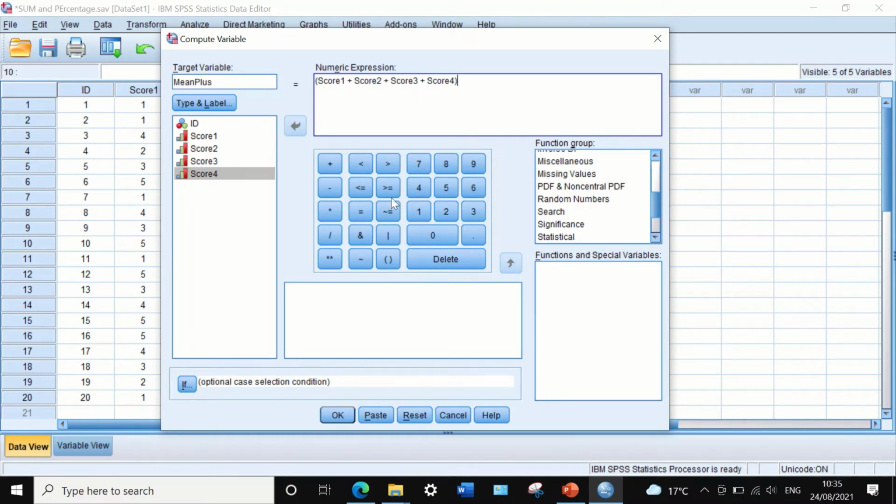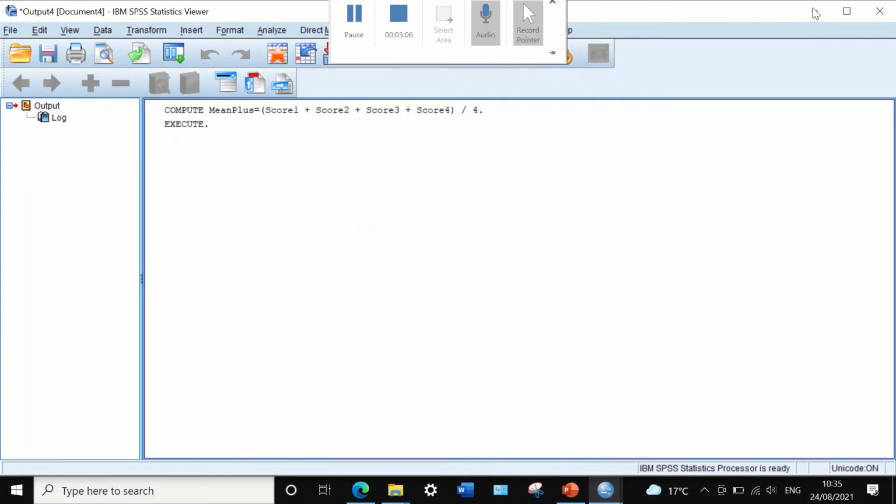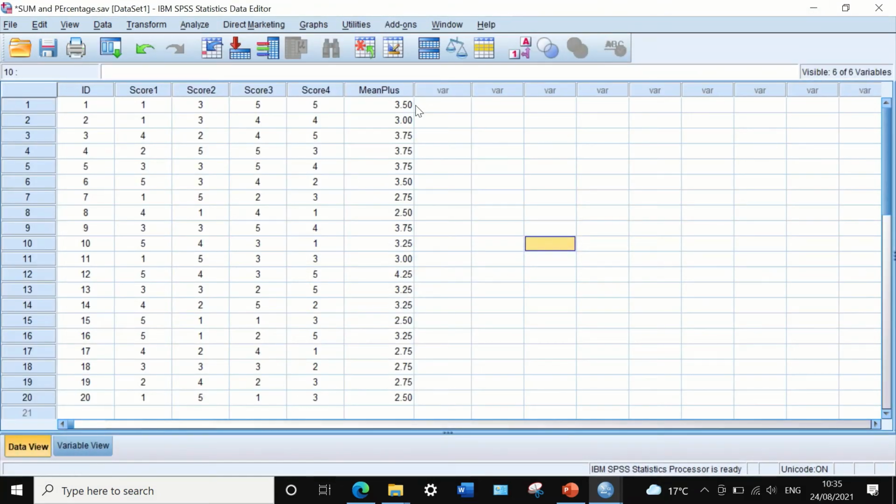And we need to divide that by four to find out the mean. So we need to click on the division symbol and then divide that by four to generate the mean. If we click on OK, a new target variable is generated, that is the mean for the four combined scores or variables.